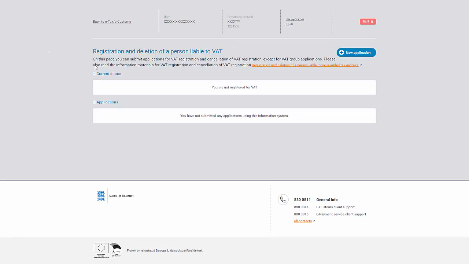In order to submit the applications, a special right is needed: submission of VAT liability applications. On the home page of the register, the current status of the representative person is displayed, including the applications that have been submitted in this info system.